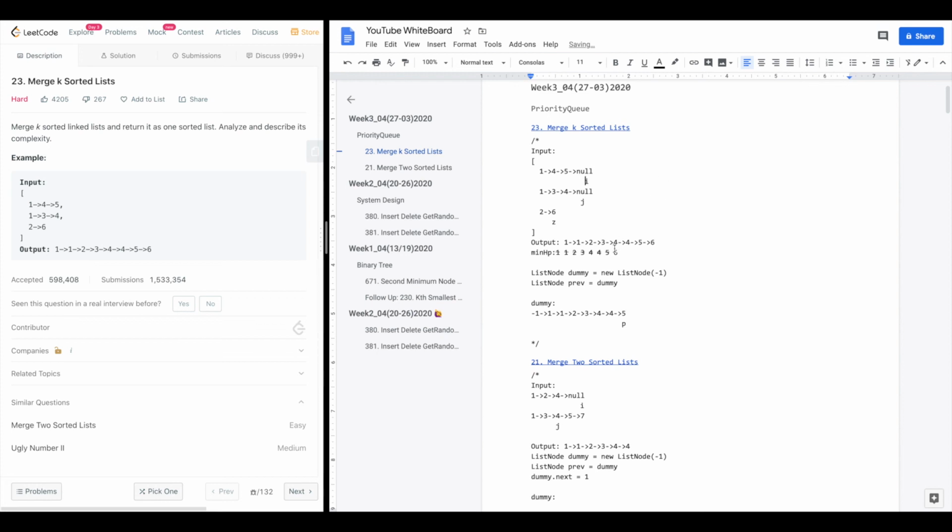And then the last one, 6. Right now we have gotten all the elements from my minimal heap. The heap is already empty, so we are finished. All we need to do right now is return dummy.next, which is this list. Okay, so that's it.